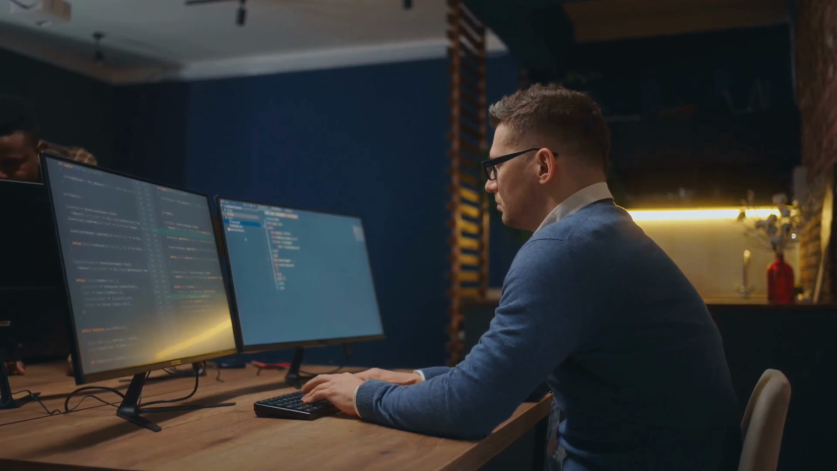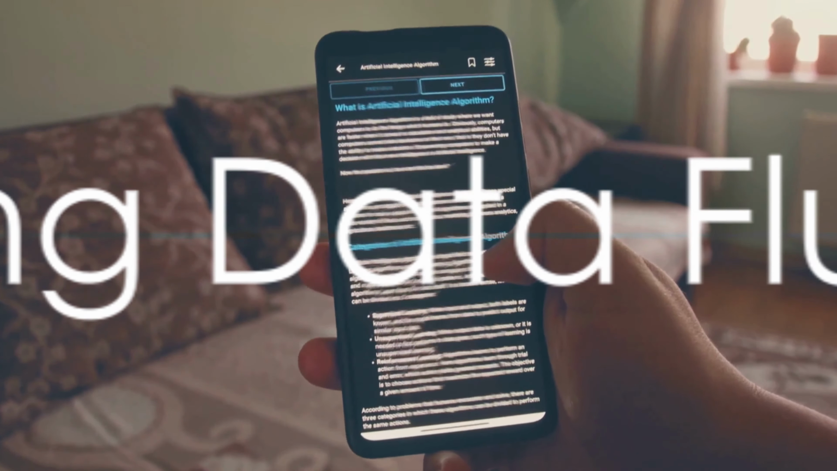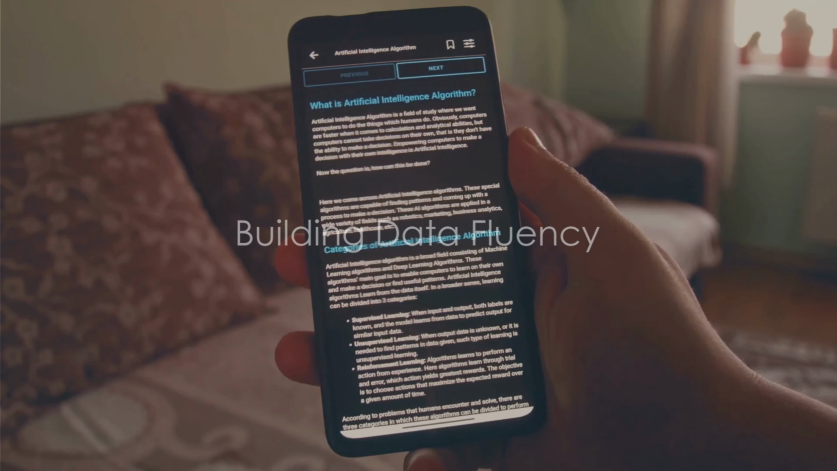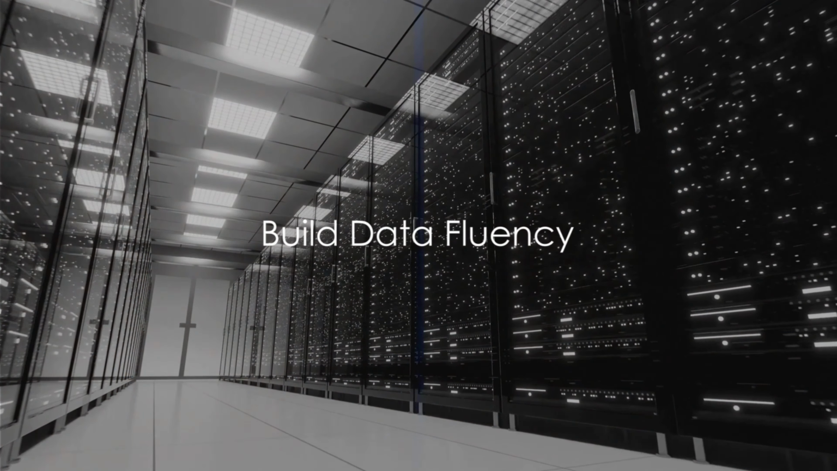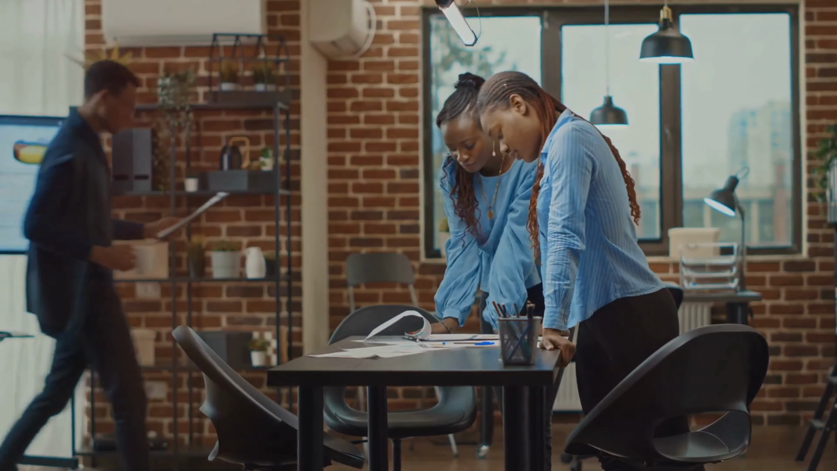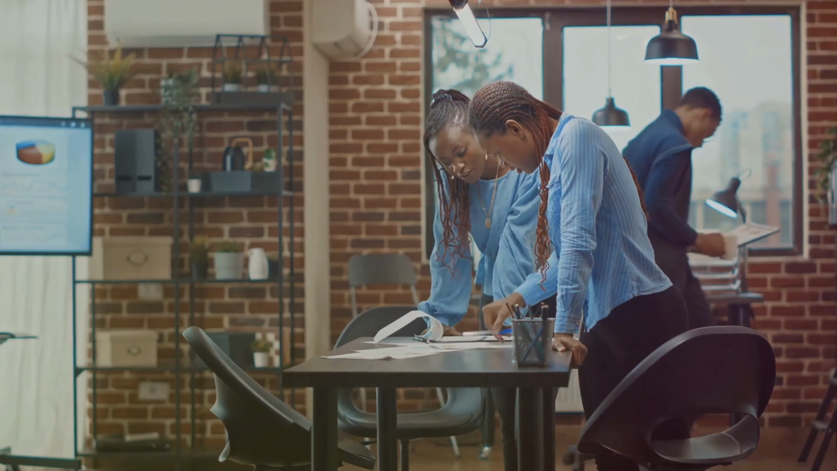So, once you've figured out where AI can step in and shine, you can shift your focus to building data fluency. Now, doesn't that sound exciting? Think of data as the superhero fuel for AI. Want to make your AI system super strong? Let's dive into the world of data fluency.